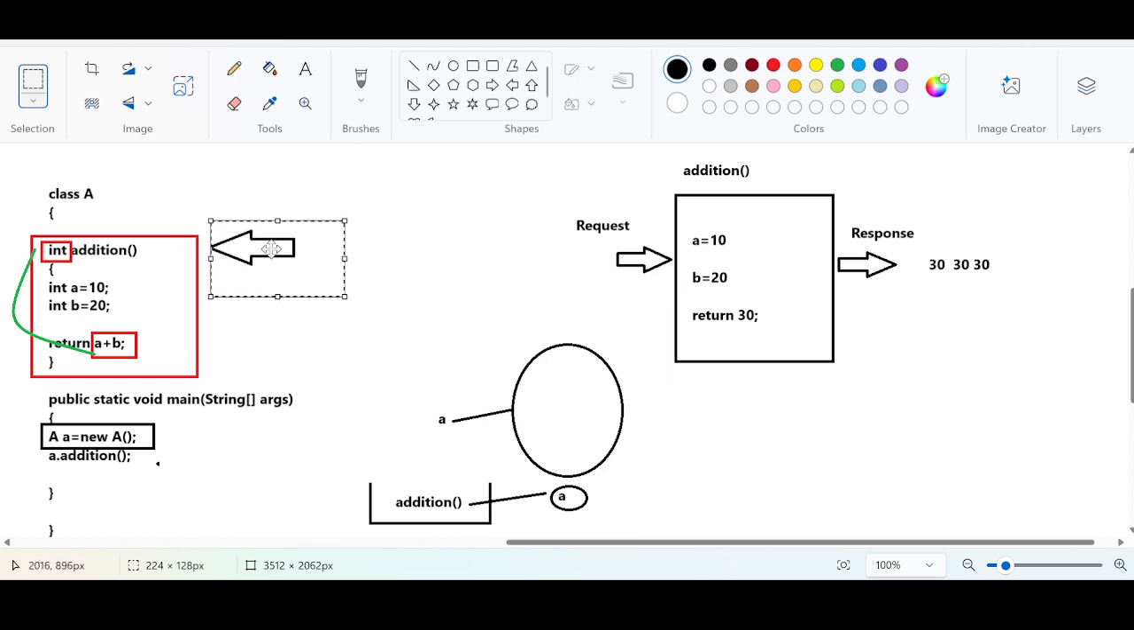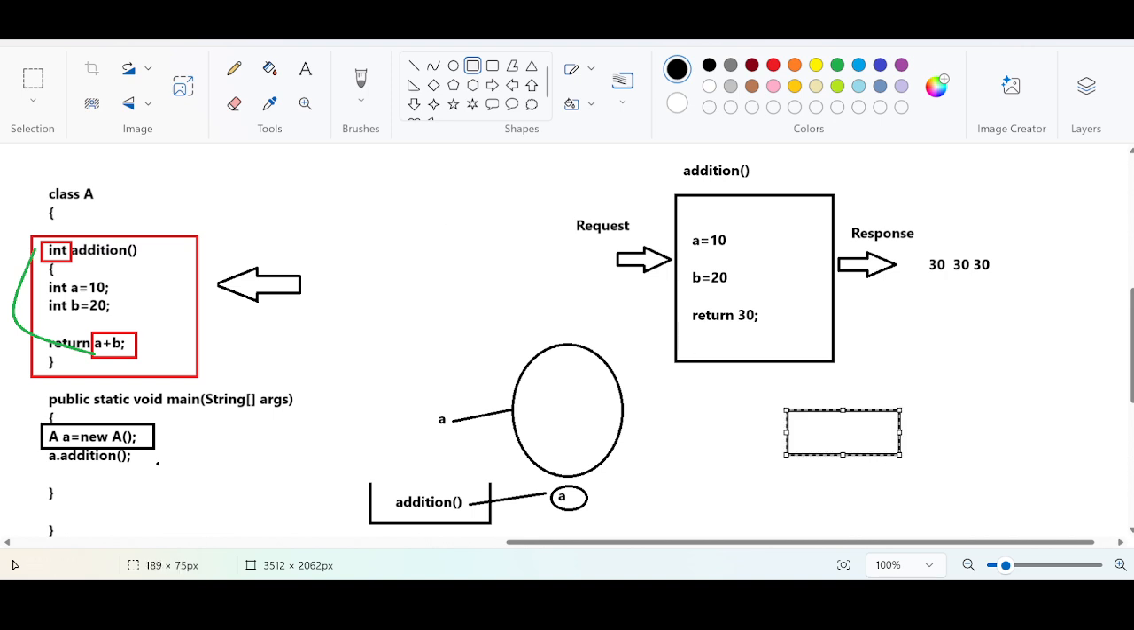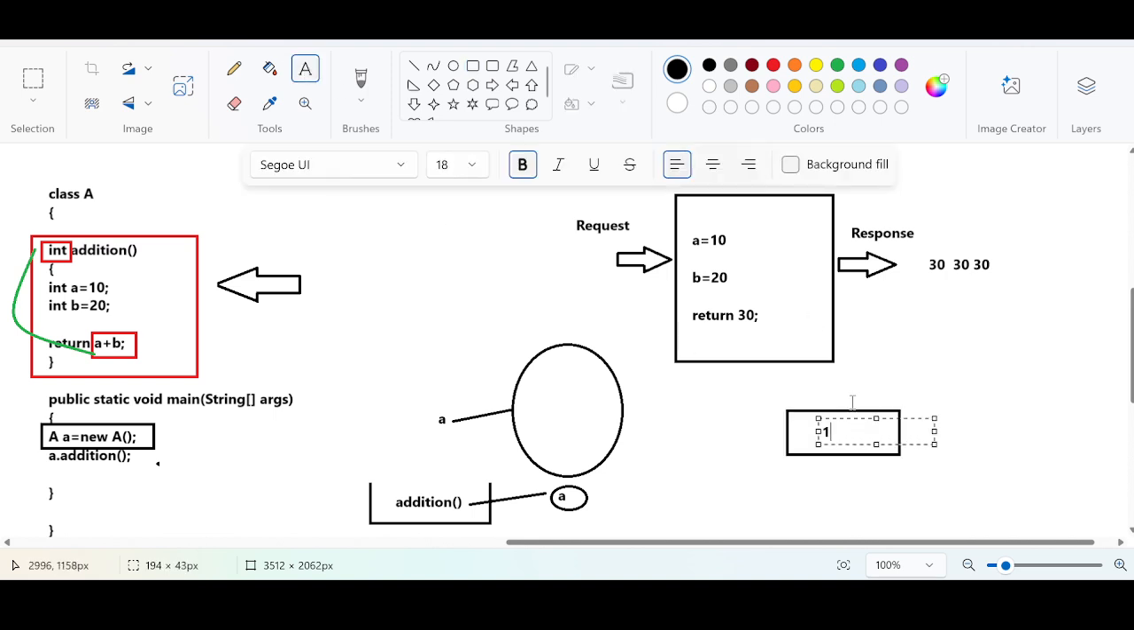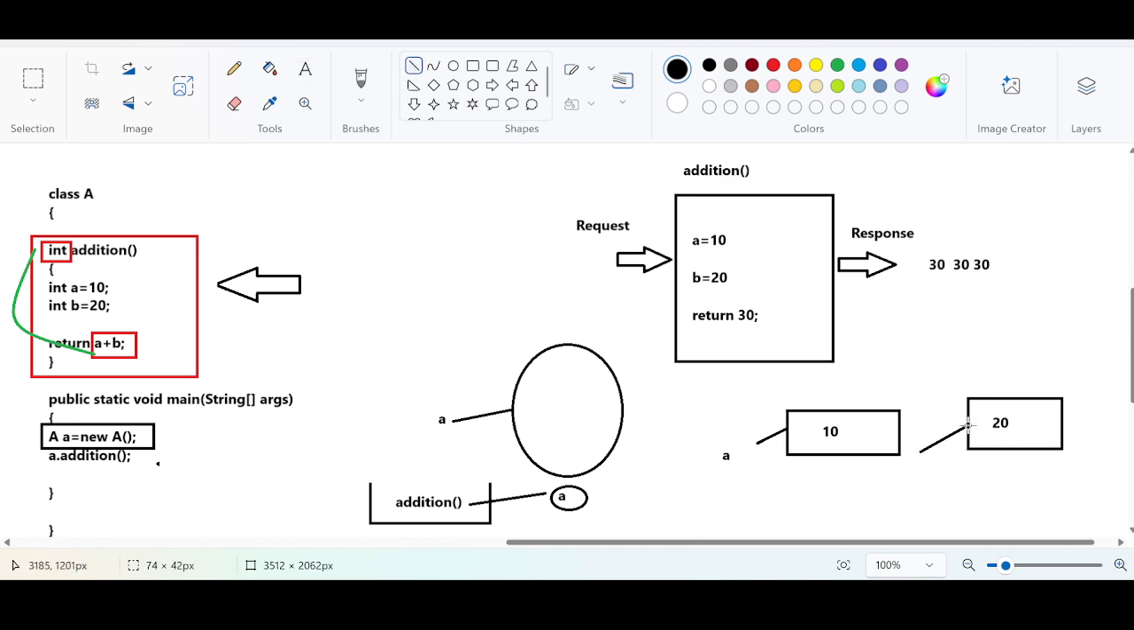The control will be transferred here, right? So first instruction is what? 10. Somewhere in the memory, it is going to store the 10, and the reference variable is what? A. And again somewhere in the memory it is going to store 20, right? Again the reference variable is what? B.